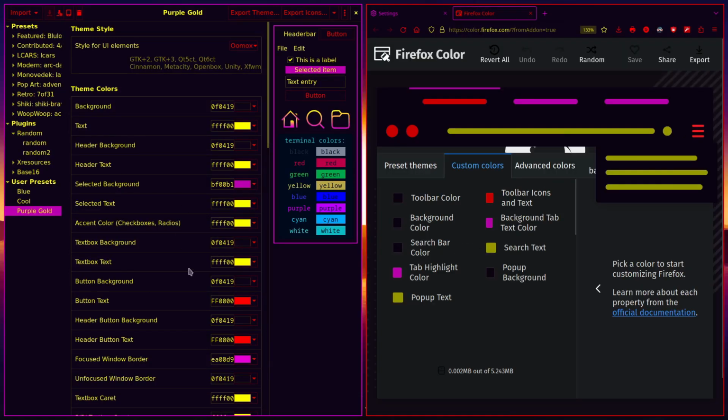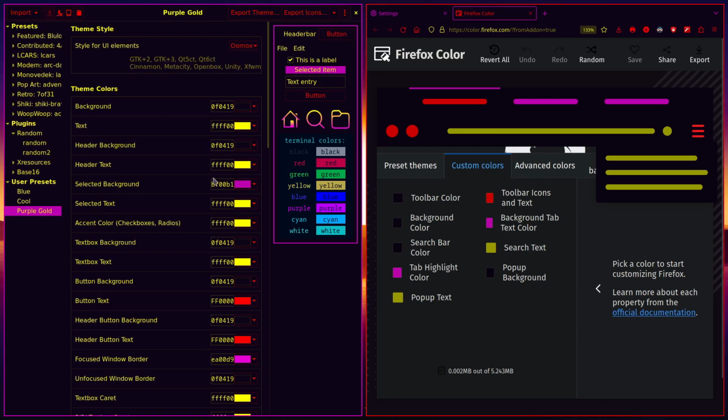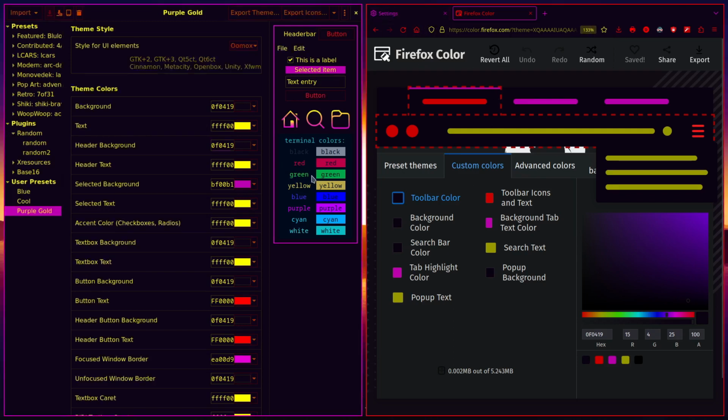Now I've got this open here because we're going to copy the colors across. So I've already done this, but what you do is copy this. You click on whichever one you want. I'll just select this, and then we'll just put it down here. Then it's going to be the same, and then that will apply to your Firefox. And so we've got the same colors on Firefox, we've got the same colors on GTK and everything.